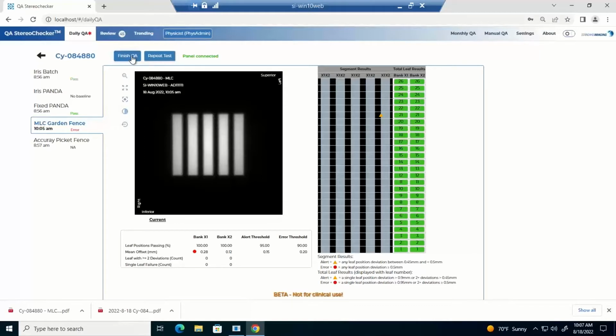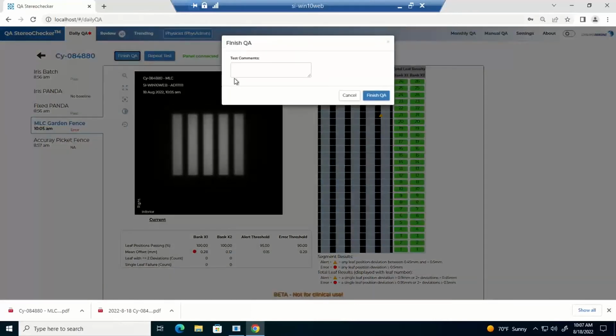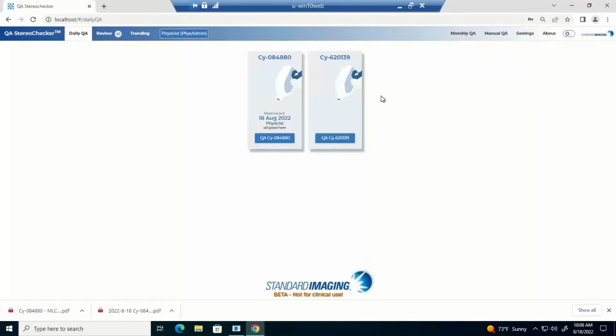I'm going to call today's QA finished. You get an opportunity to make a test comment. Any test comment that is entered will be stored and available on the report and for viewing on review tickets. And also the next time I open the status tomorrow, there will be a test comment on that ticket to start it. So we'll finish off that QA.